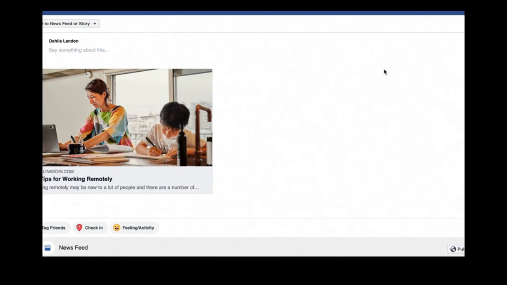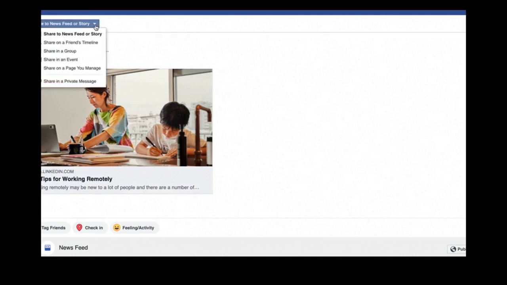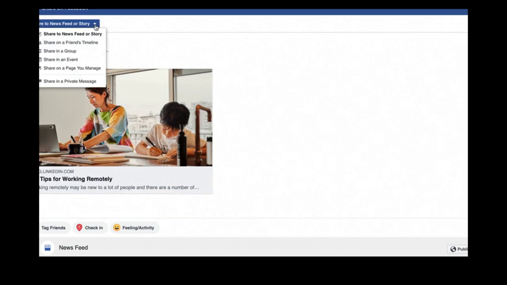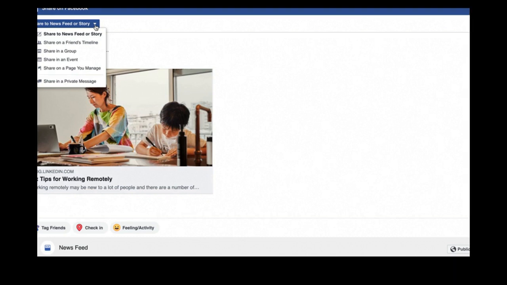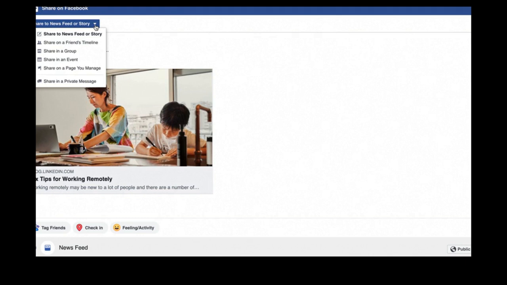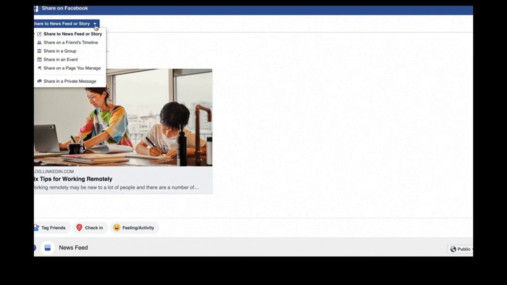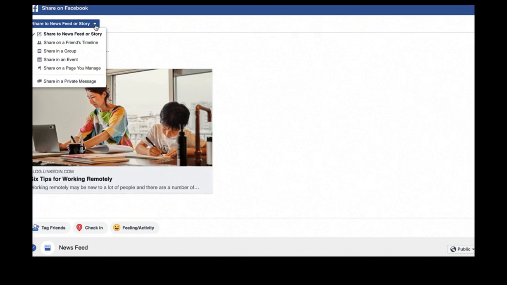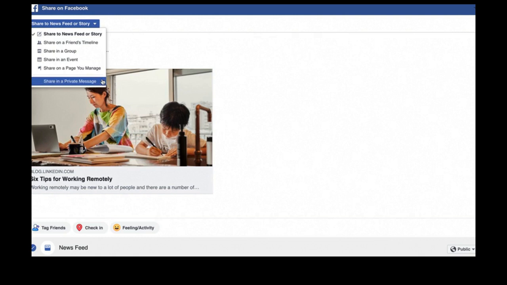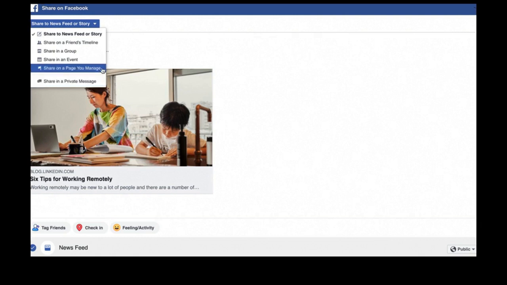I have the option to share to newsfeed or story. And if I select the down arrow, I have a bunch of different options from here as well. I can share on a friend's timeline, so perhaps it's something that they'd specifically be interested in. I can share in a group I'm a part of. I could share in an event that I'm interested in, and I can also share on a page that I manage. So this could be something that I shared on the Landon Hotel page. Lastly is the option to share in a private message.